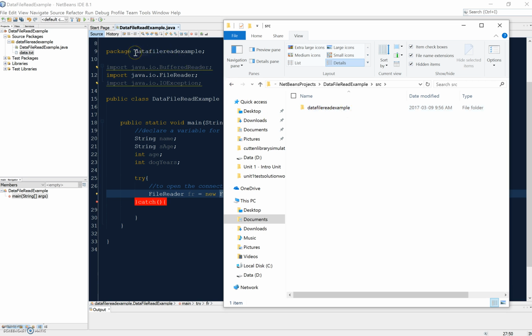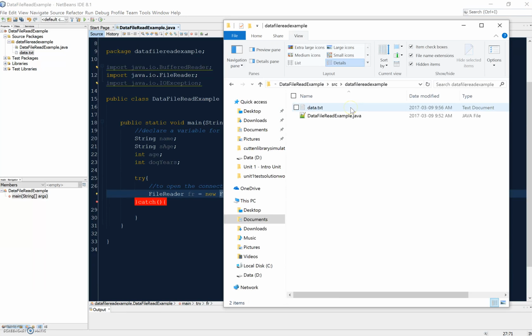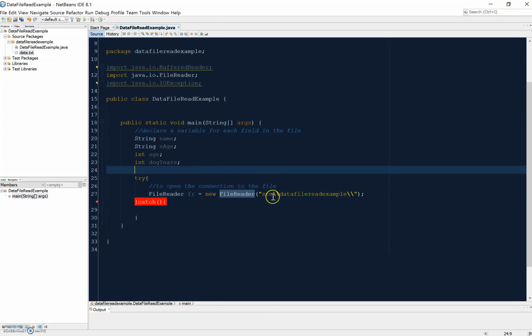This is the same as our package line up here. So I'm just going to copy and paste that because that's the name of our package. And then we need to go inside that folder, and there is data.txt. So now we can say, once you've got inside the src folder, inside the DataFileReadExample folder, then open this file, data.txt.